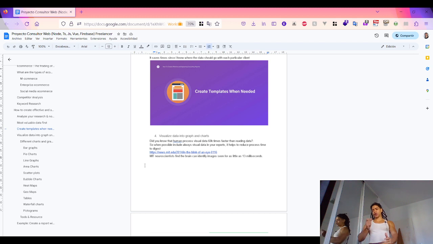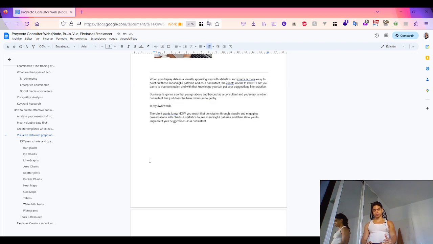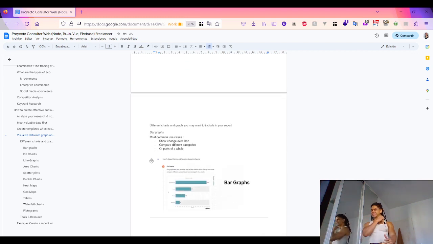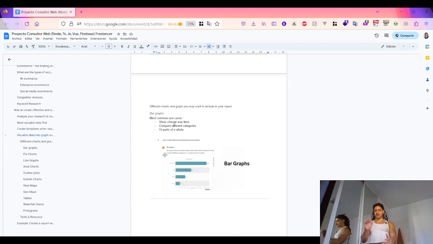There is a study from MIT in 2014 which says that MIT's neuroscientists found out that the brain can identify image scenes for as little as 13 milliseconds. And this is important because data visualizations help you make informed decisions. So how can you make use of the different graphs and charts? Each one of them has a specific use case.